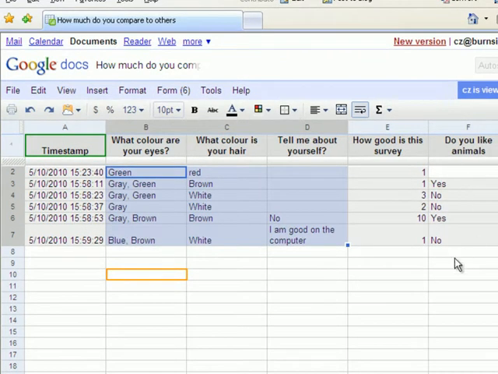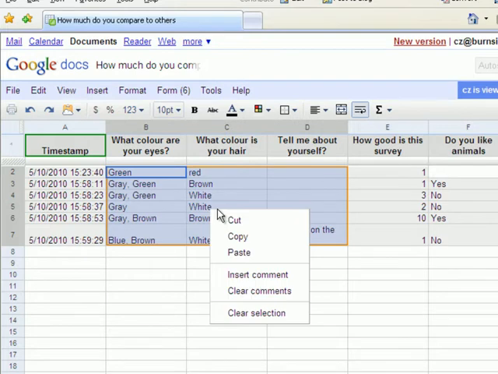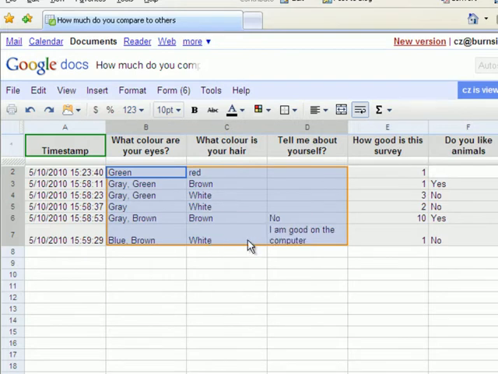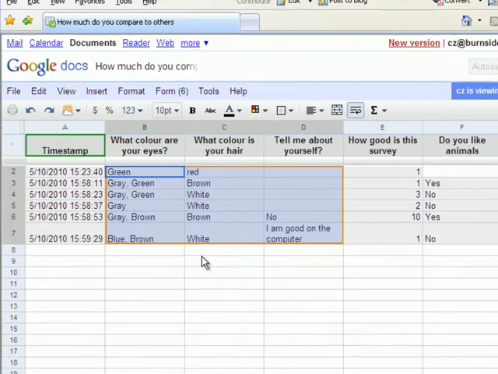I could have selected the whole lot, but I don't really want the timestamps, and I don't want these 1 to 10s or these yes-no answers. I'm more interested in these things over here. So I'm going to press Control-C, or copy. If you right-click and copy, it just allows you to select that information there.